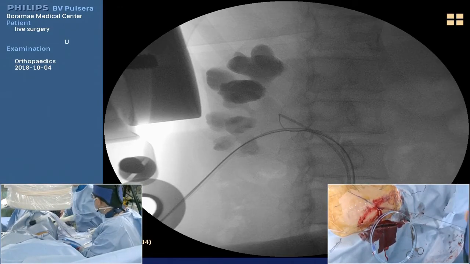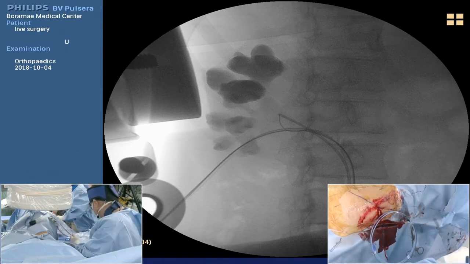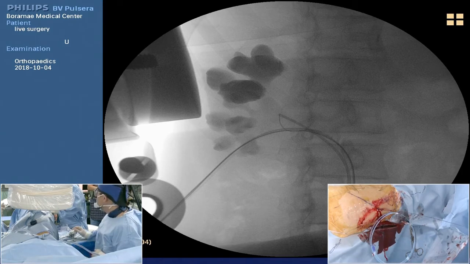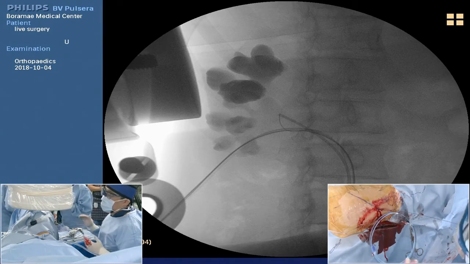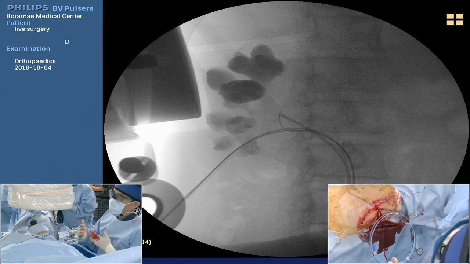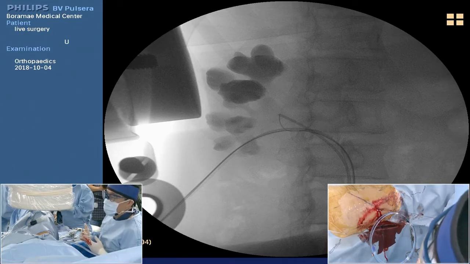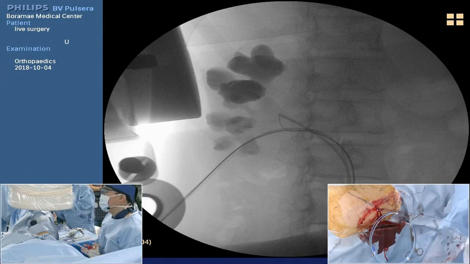I always place a safety guide wire. My nurse is preparing the balloon dilatation, 18 French plastic balloon. Of course, my preference is the metallic dilator, but there's a matter of a combination of medical devices to approach all the stones.